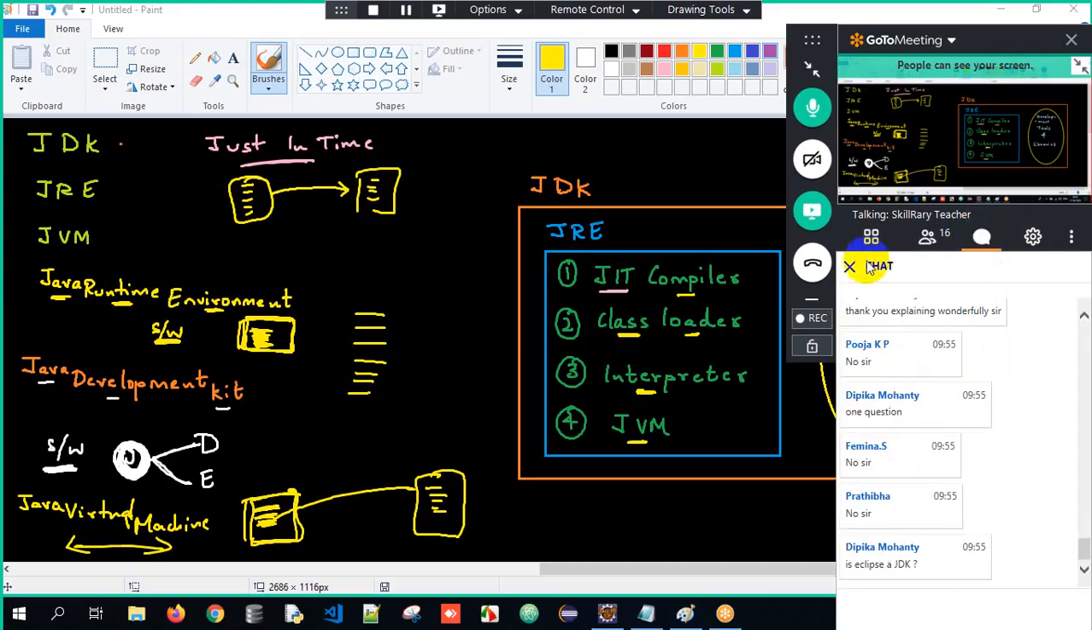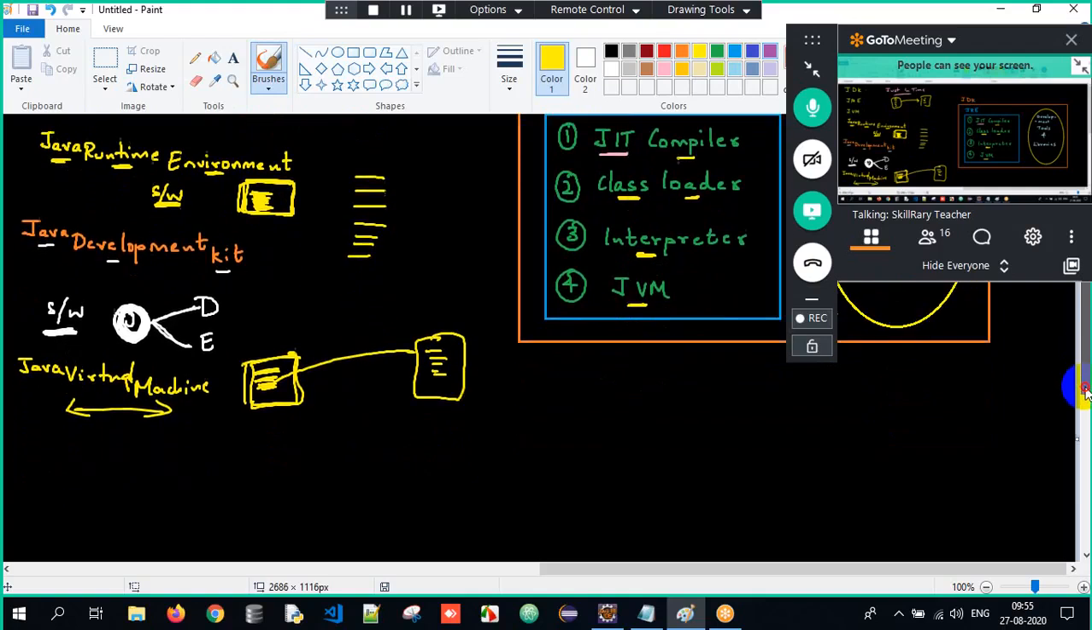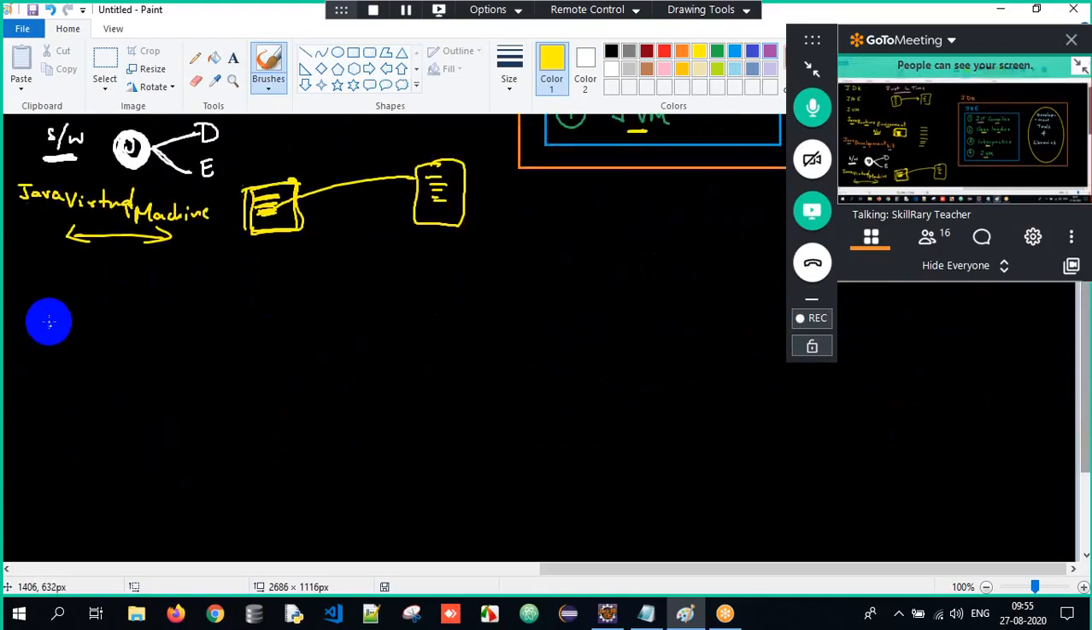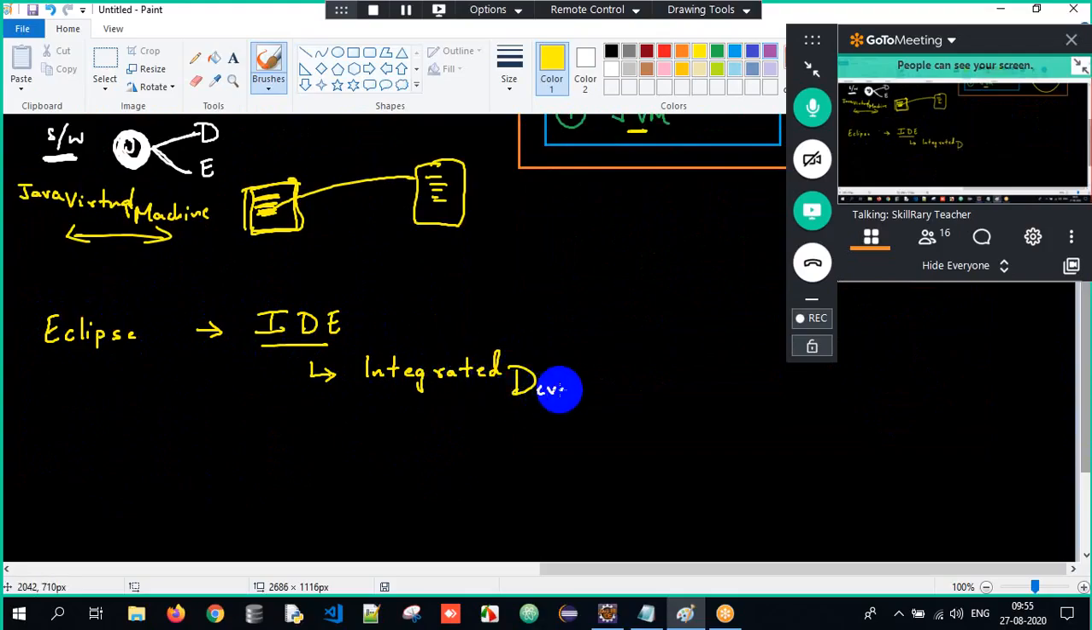Now there's one confusion here. Is Eclipse JDK? No, Eclipse is an IDE. What is IDE? IDE is nothing but integrated development environment. In simple terms, Eclipse is an editor wherein everything is pre-installed. Pre-installed meaning I would have installed JDK in my system, so it will take the path here automatically.